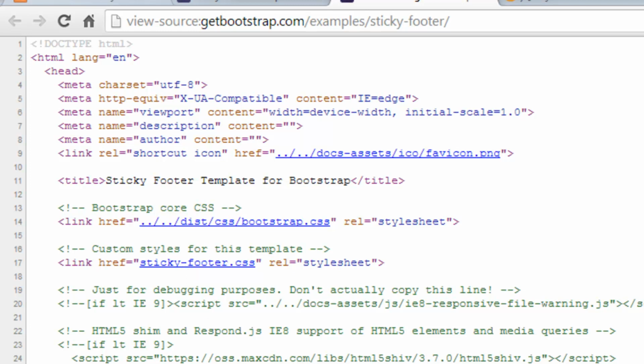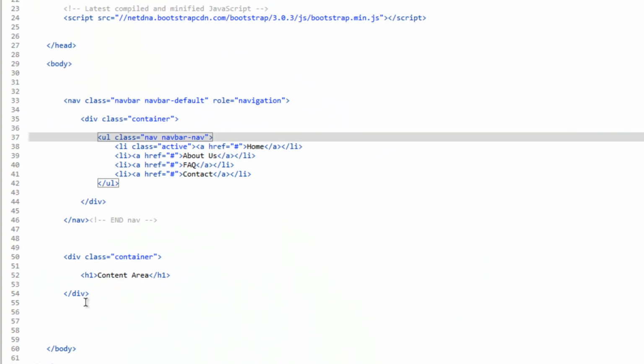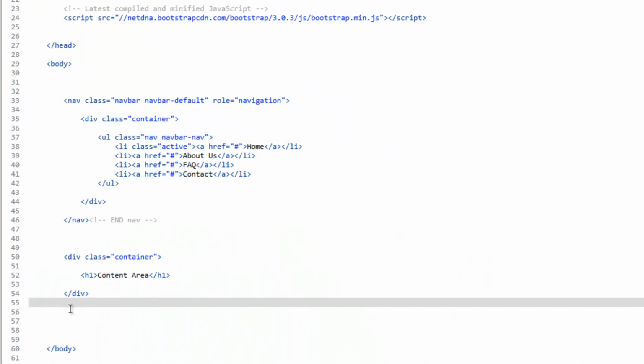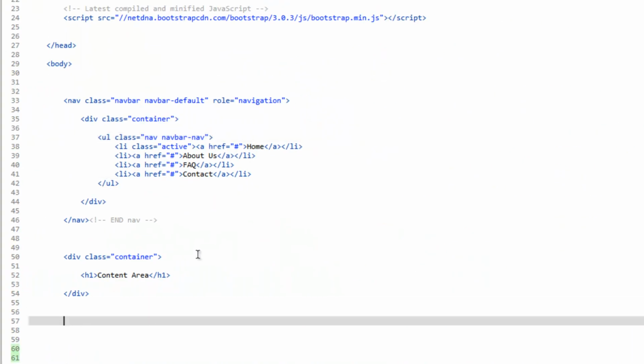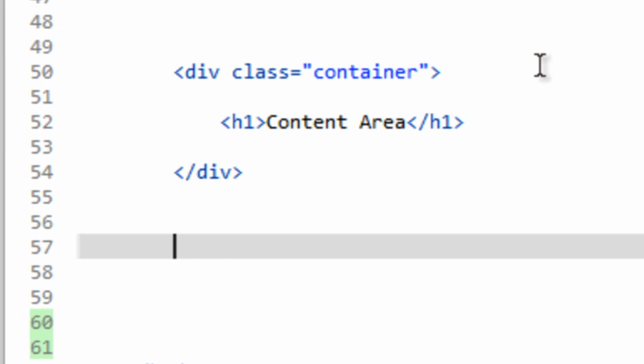So let's go ahead and do this our own way a little bit. Let's pop over to Aptana. And because we have HTML5, we can go ahead and use some HTML5 tags. Let's do the footer tag.